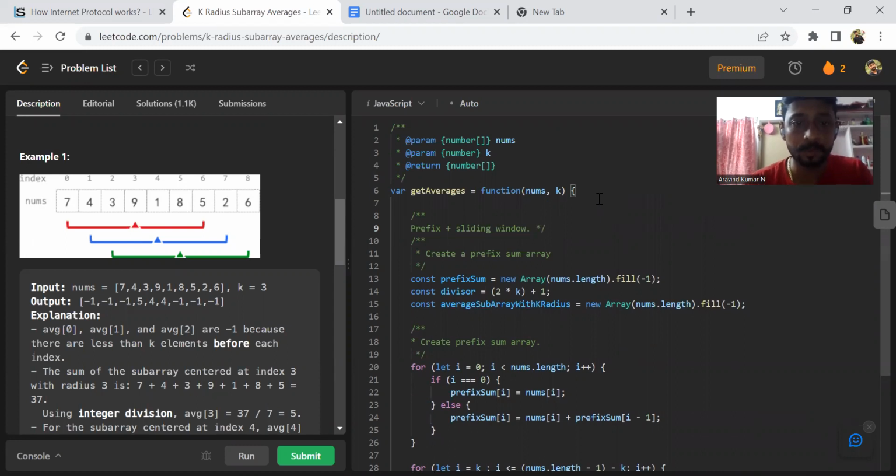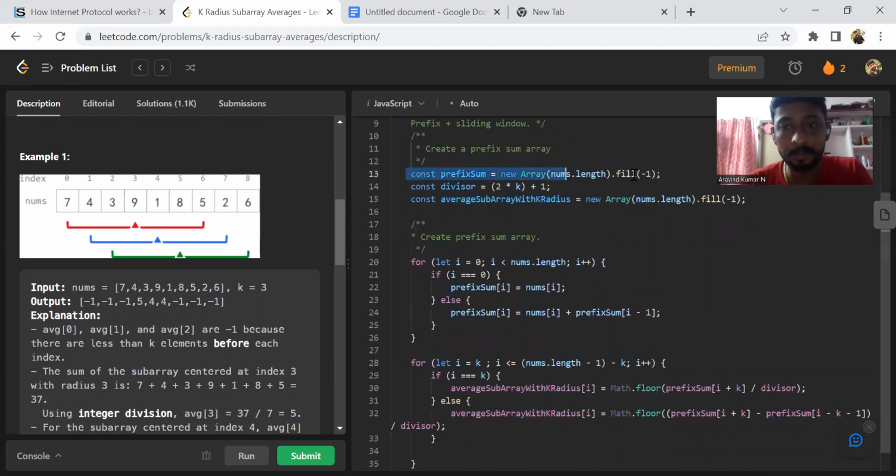Sliding window, right? Okay. The very first time, I have to create a PrefixSum. This is the part to create. I'm just declaring the PrefixSum array. So PrefixSum is nothing but, for the current index, the summation of all previous values along with the current index value would be the PrefixSum value for the particular index. Let's say, take this index.